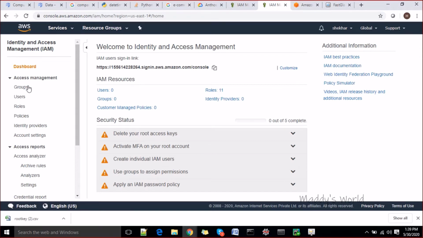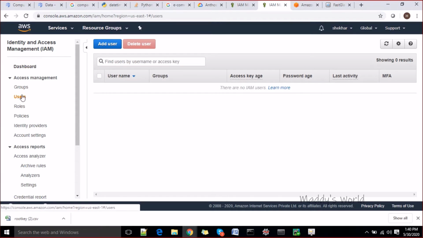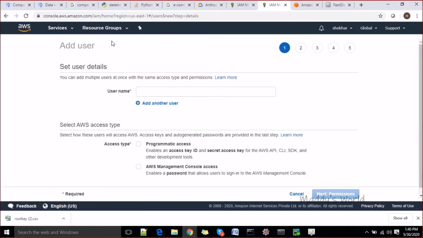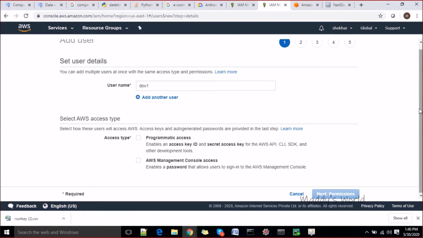The first thing I am going to talk about is user management. I am going to navigate to the user panel and show you how we can create a user. You can go ahead and create one user, let's say I will call it dev1 user. The next step is to select the AWS access type. What kind of access type do you need? Remember, this is very essential to understand. The first is programmatic access, and the second is AWS Management Console access.